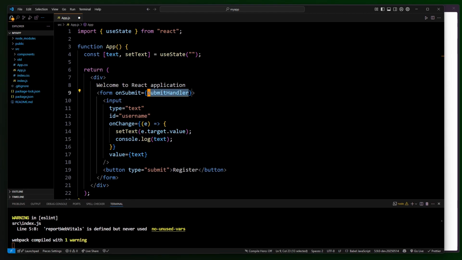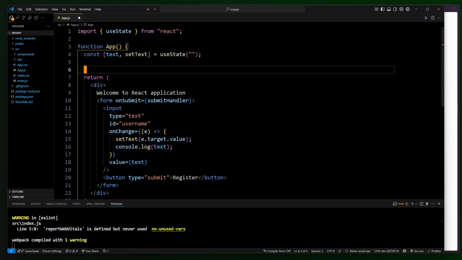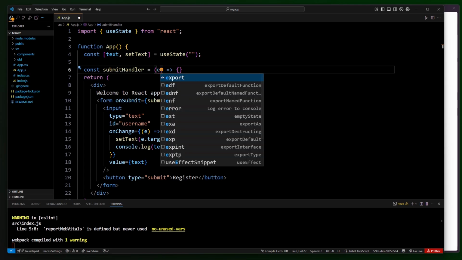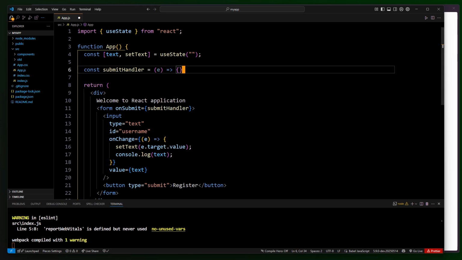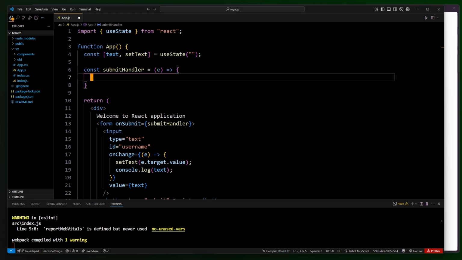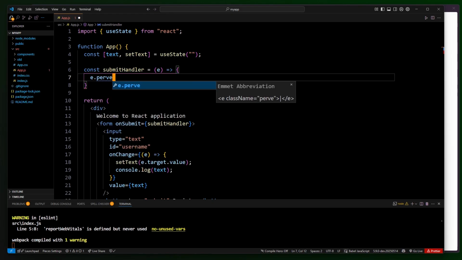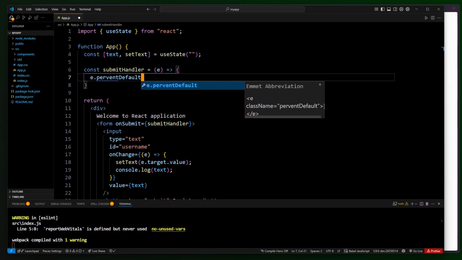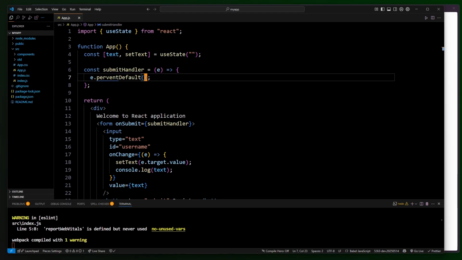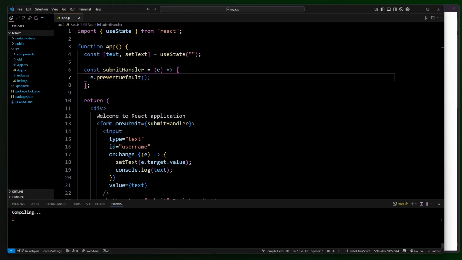I'll be creating one function outside this return statement. This is going to be an arrow function. This function gets an event. This will be passed by default by React. We don't have to do anything with that. That will be handled by JavaScript. Okay, first what I do is preventDefault. So what this does is it stops the default behavior of the form. That's it. Okay, this is the first step.